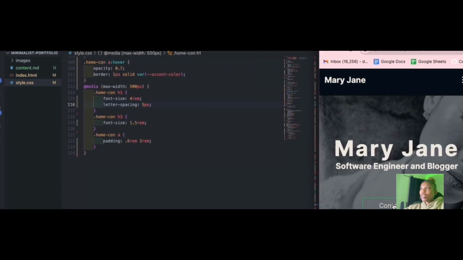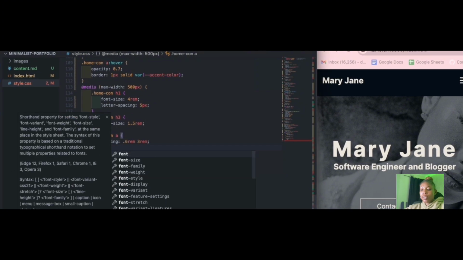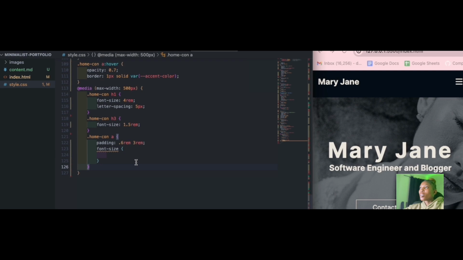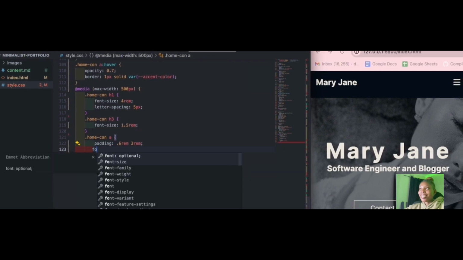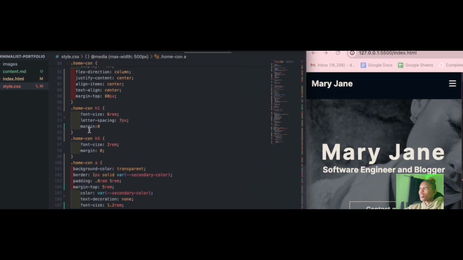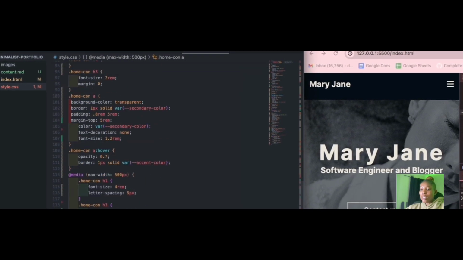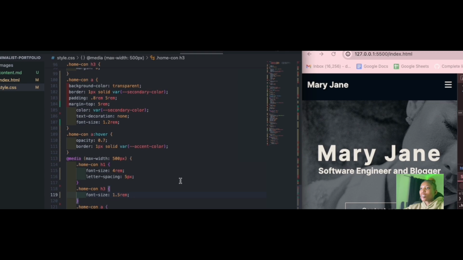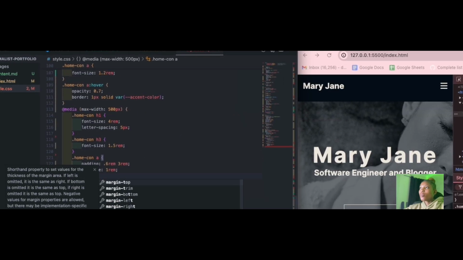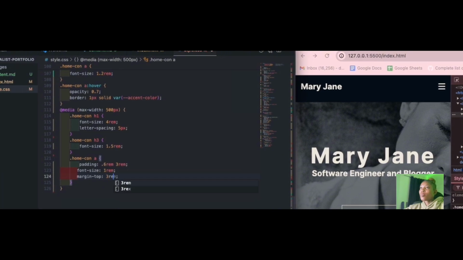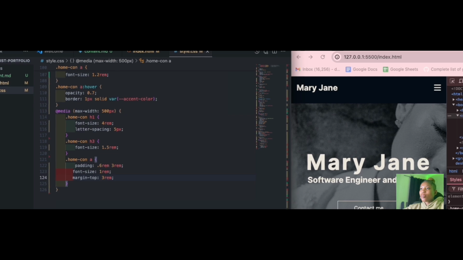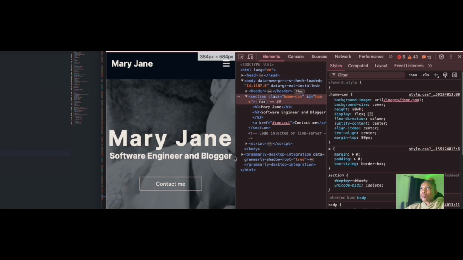Let's reduce the size for this one. The font size should be smaller. Initially we didn't even assign a font size to it. Let's give it one level smaller for the smaller screen. Margin top 3 then. Yeah, this space was too much. This makes sense now. I think this is okay for a smaller screen.